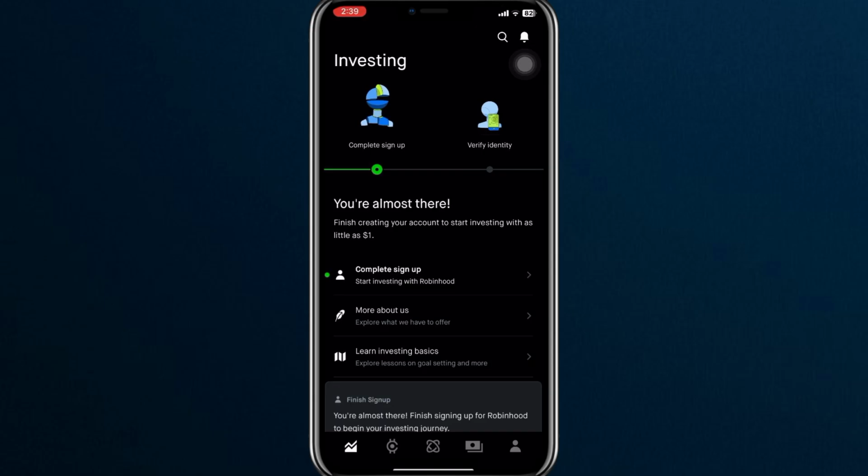A quick tip before you begin: make sure your app is updated to the latest version and that you have a reliable internet connection. That will help prevent hiccups while changing settings or submitting orders.